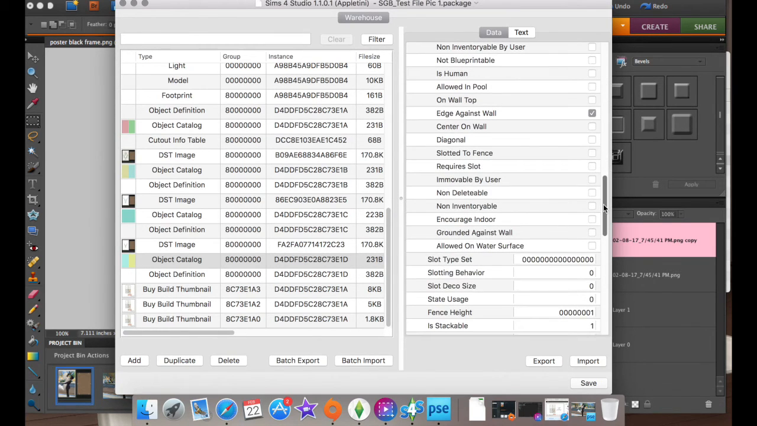And then the simoleon price, and if you wanted to have it, you know, can it go on the fence? Can it go indoor? Can it go outdoor? Can it go, you know, wherever? Can it go on a water surface? If you had a waterfall and you wanted to place it on the water, then that is the features that you would do for that.